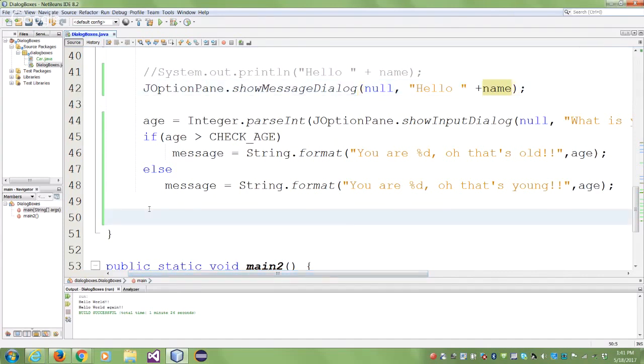And I'll use the JOptionPane again. But instead of saying hello here, see now this is another way. You can put your messages. I mean, you can create your strings and then just put the string variable name. Makes it neater. And it will also be useful in a minute when I show you how to write a helper. So it will say either you are this, oh, that's old, or you are this, oh, that's young. One of these, definitely one of these, depending upon the age you give.